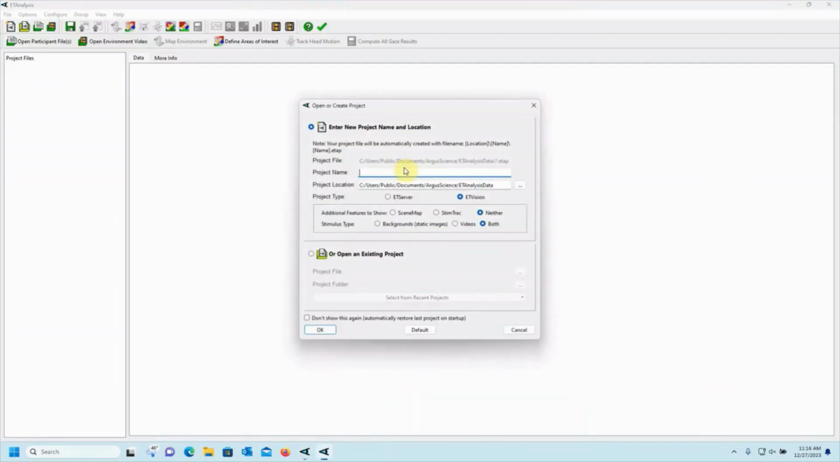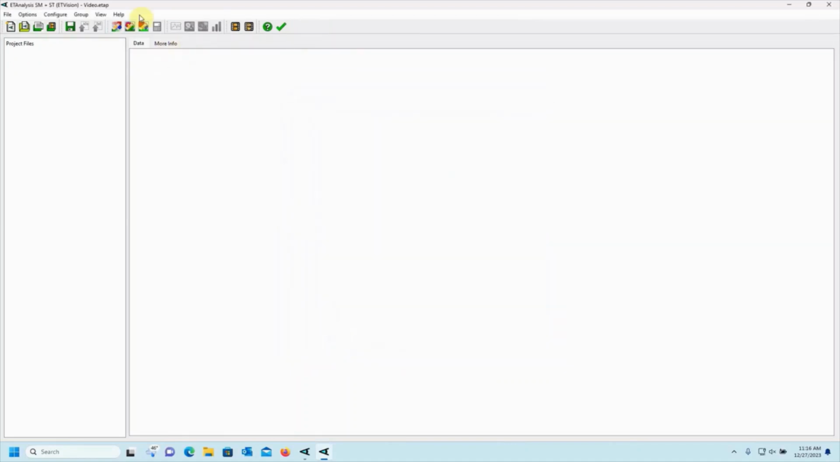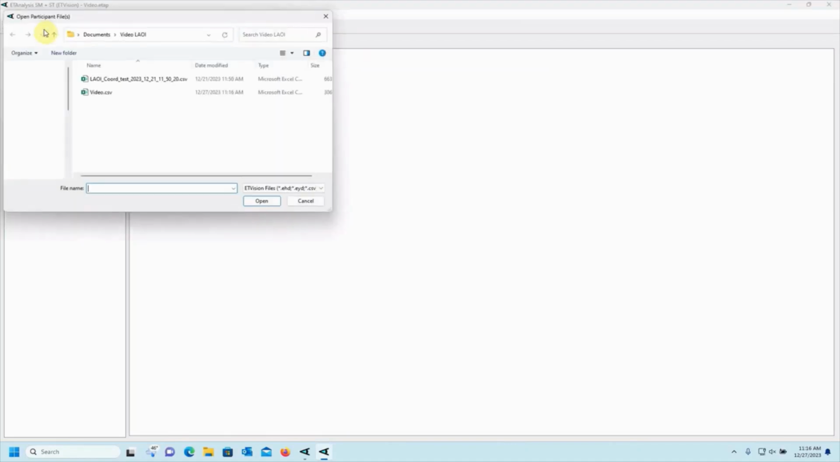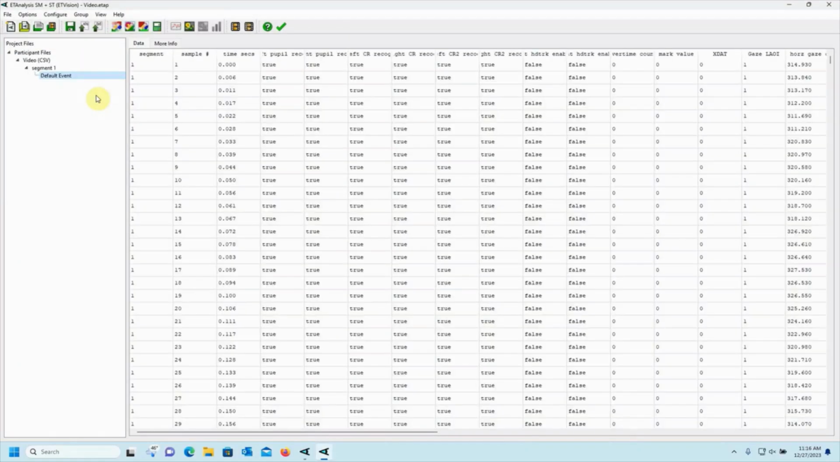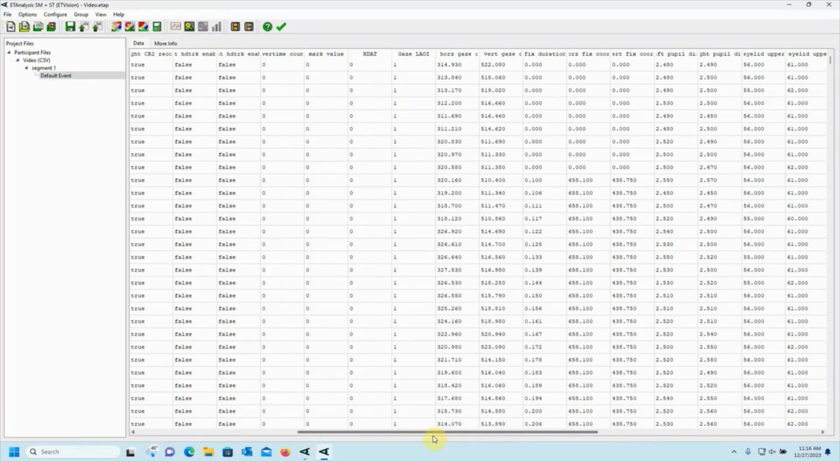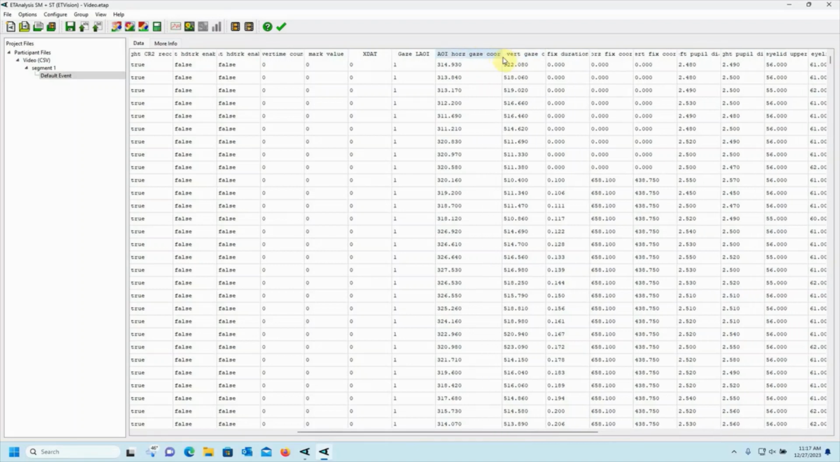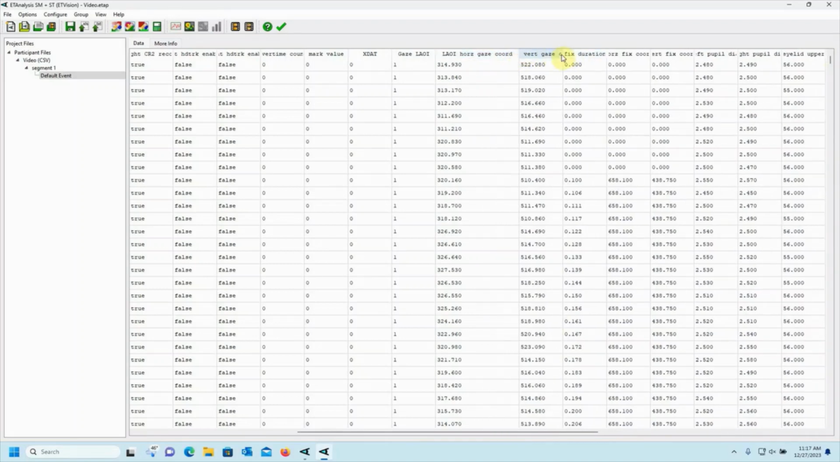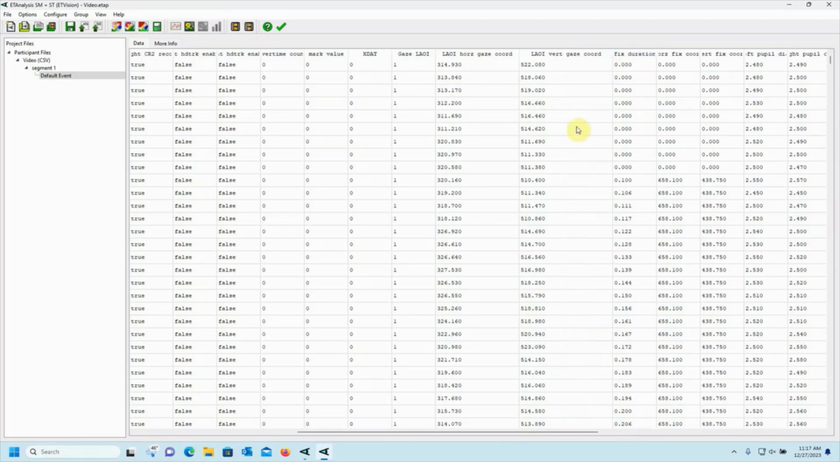We'll just do a quick project here and load our file that we just recorded. See our video.csv file as a video we just recorded. Here we have our new data items. You're going to see a gaze LAOI, and you're going to see a horizontal and vertical LAOI gaze coordinate. This is in that 1920 by 1080 coordinate frame that we defined before.